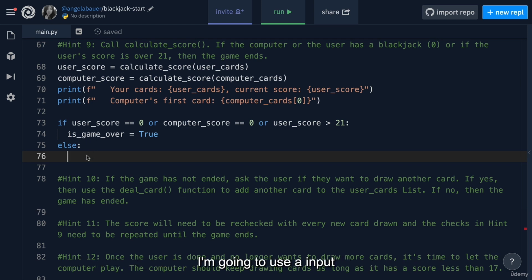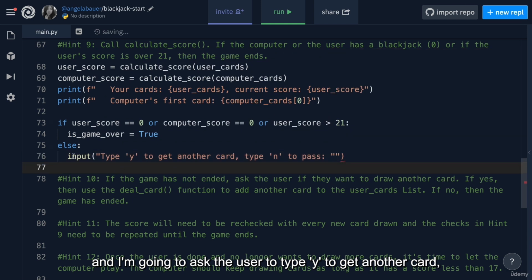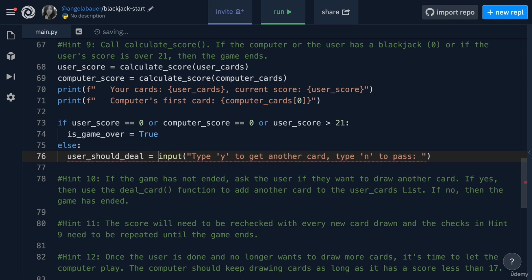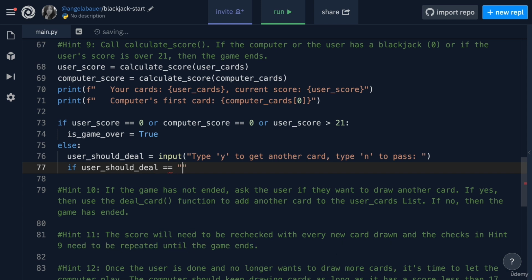I'm going to use an input, and I'm going to ask the user to type Y to get another card, otherwise type N to pass, and I'm going to save this input inside a variable, which I'll call user_should_deal. Now we can check to see if this variable is equal to Y.